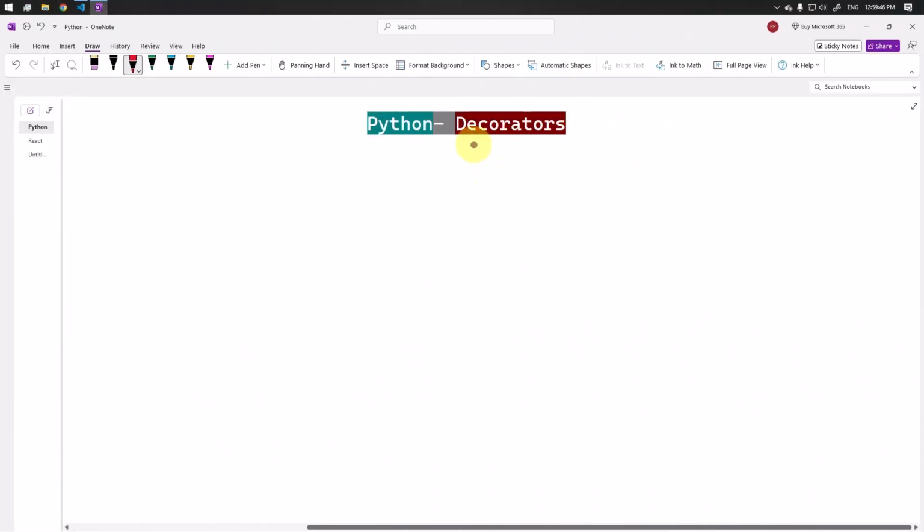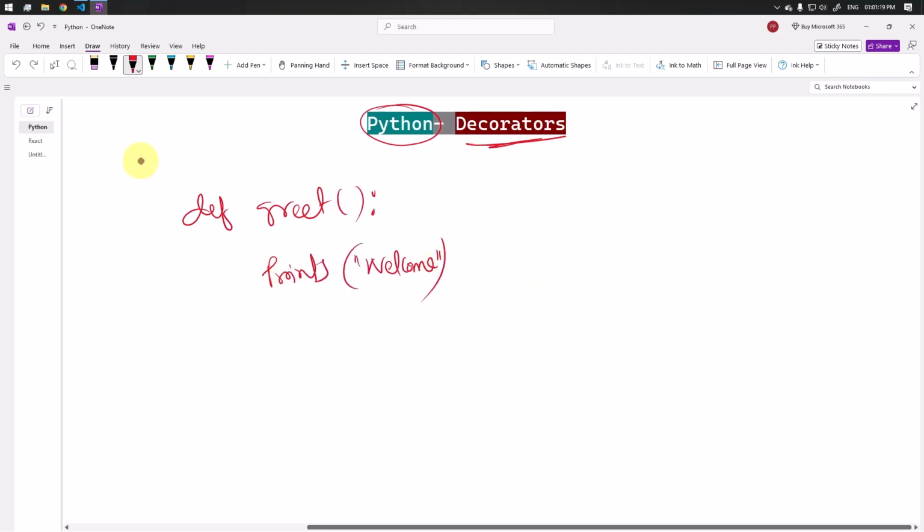So let's just talk about decorators in Python. Decorators are a powerful and elegant way to modify or extend the behavior of a function. Suppose we have one function, greet, which prints welcome. Now suppose we wanted to add some additional functionality without modifying this function. In that case we can make use of decorators.